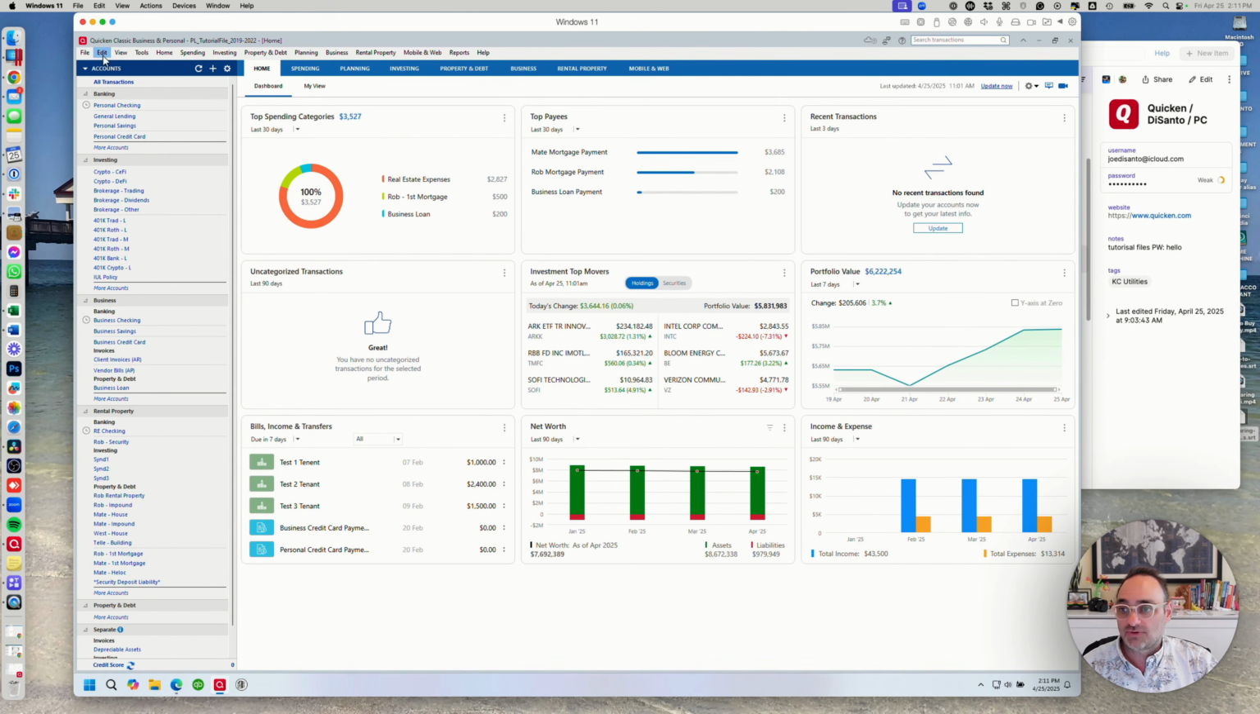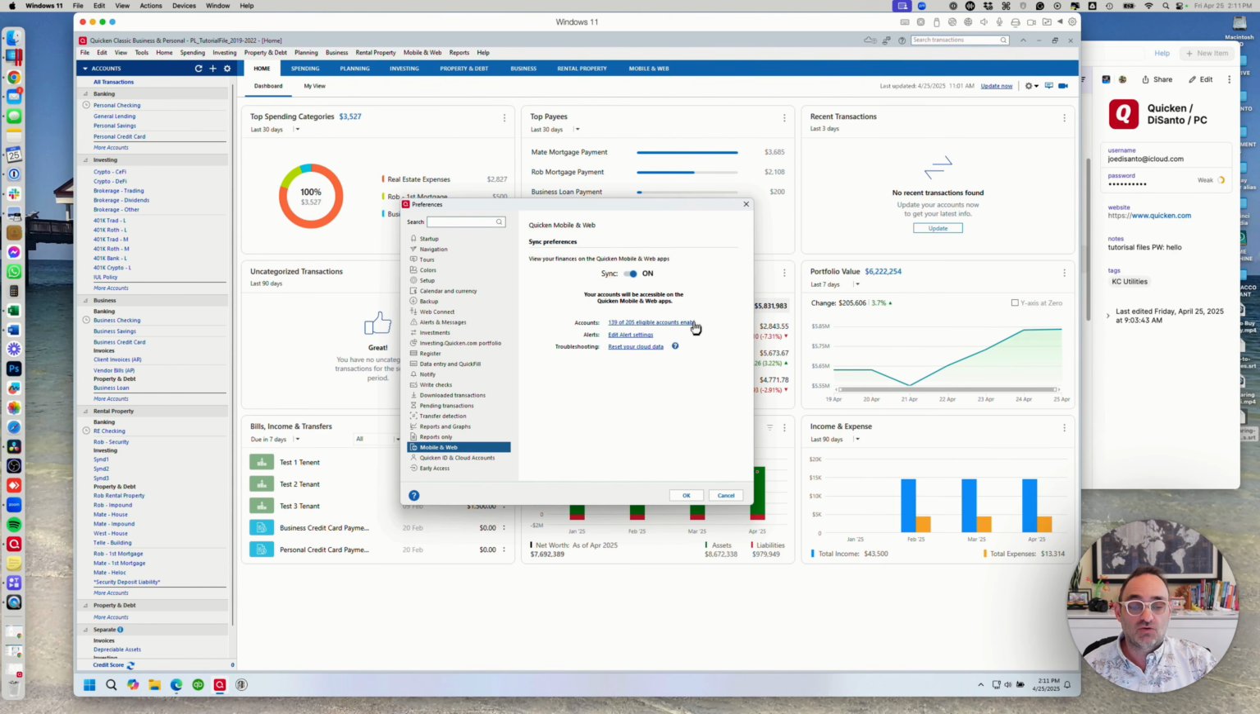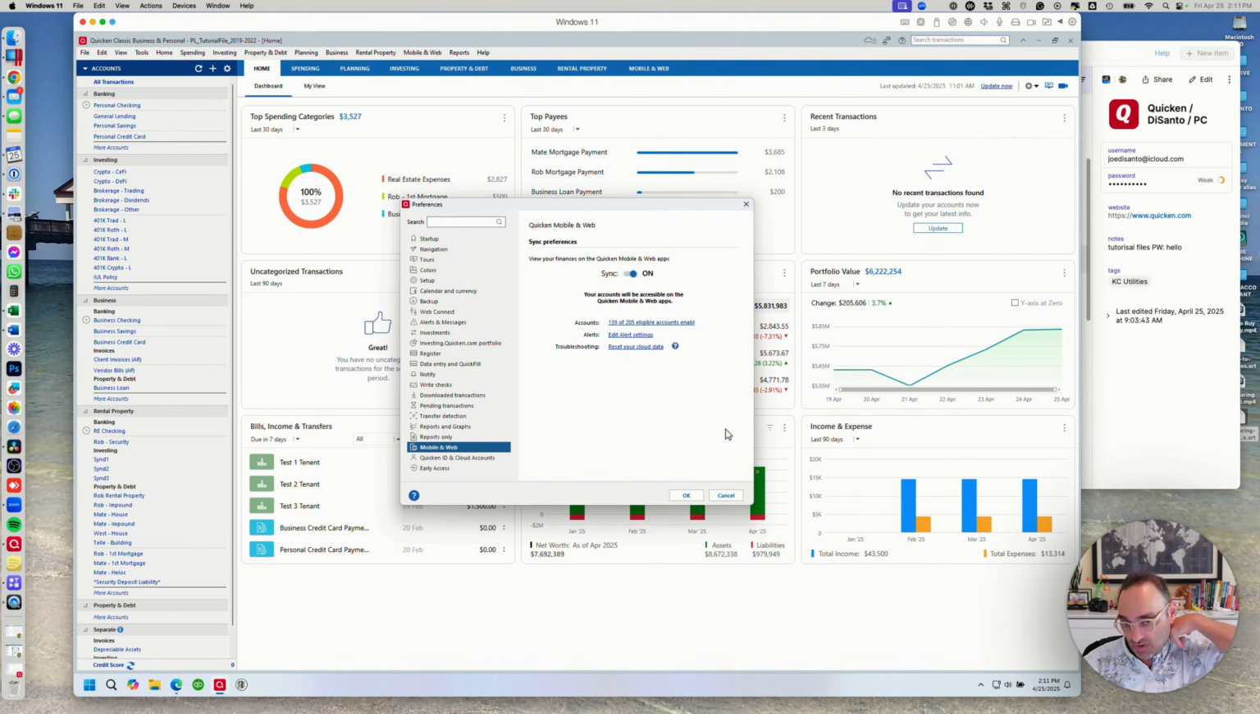Okay, so last couple of things. If you don't want to have your data synced to the cloud, and some people don't, you can come over here, do your preferences, go to mobile and web, and you can just turn sync off. And also, if you don't want all of your accounts syncing for some reason and you only want some of your accounts syncing to the web portal, you can go here and you can select which accounts you want. Normally, you would just have them all.